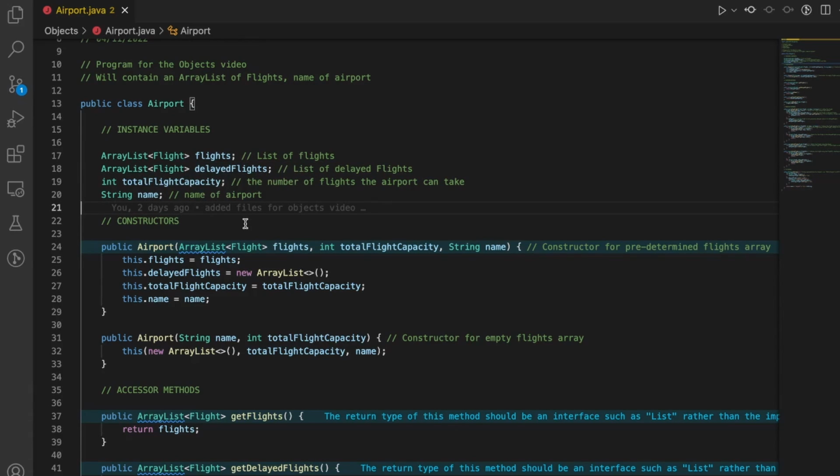And there's a lot of ways you can implement this. You could even implement it in the Flight object itself, having a boolean in the instance variables, which means delayed, then in the flights array, loop through it and find any flights that have that boolean set to true and print that out. Or this is another way to do it, whatever's easier for you. Then total flight capacity, which is an integer, which is the number of flights an airport can hold at once, and then the name of the airport, which is obviously very important.